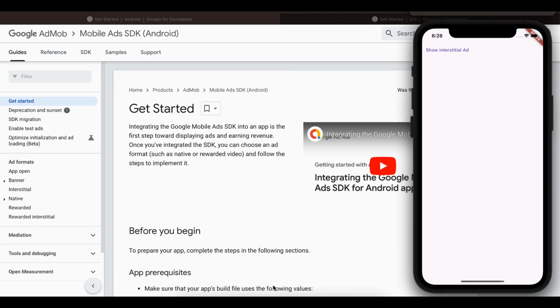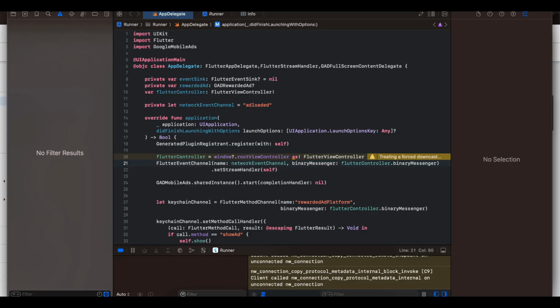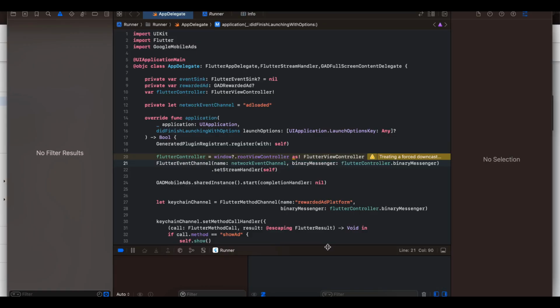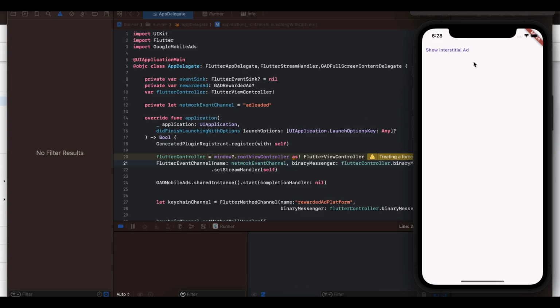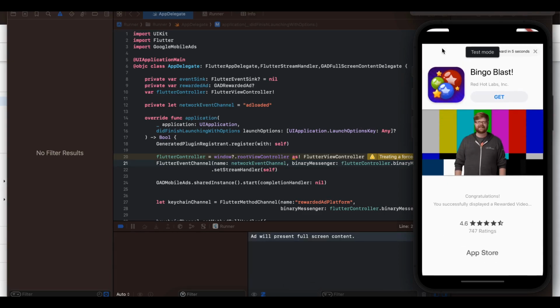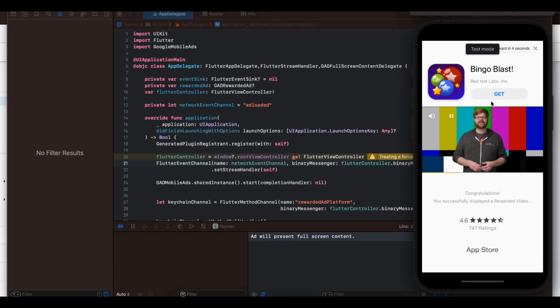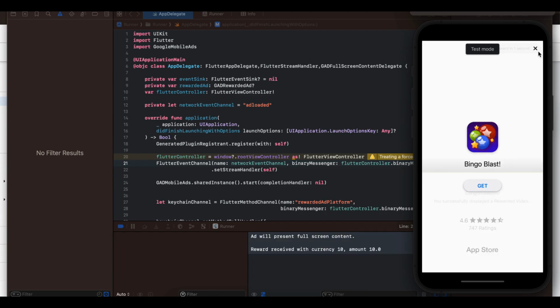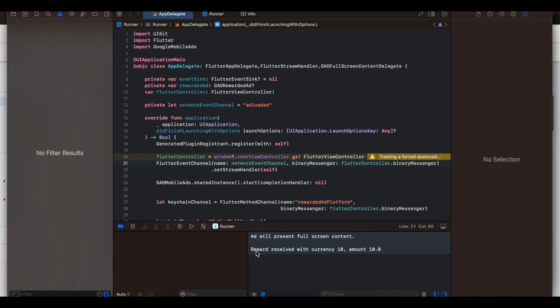I'll also show you one more thing. I'll clear the console log, and I'll click on this show rewarded ad button. Here you can see that the rewarded ad has started playing. Now you might see in the console that once the user has finished watching a rewarded ad, a currency amount of 10 has been credited to their account.